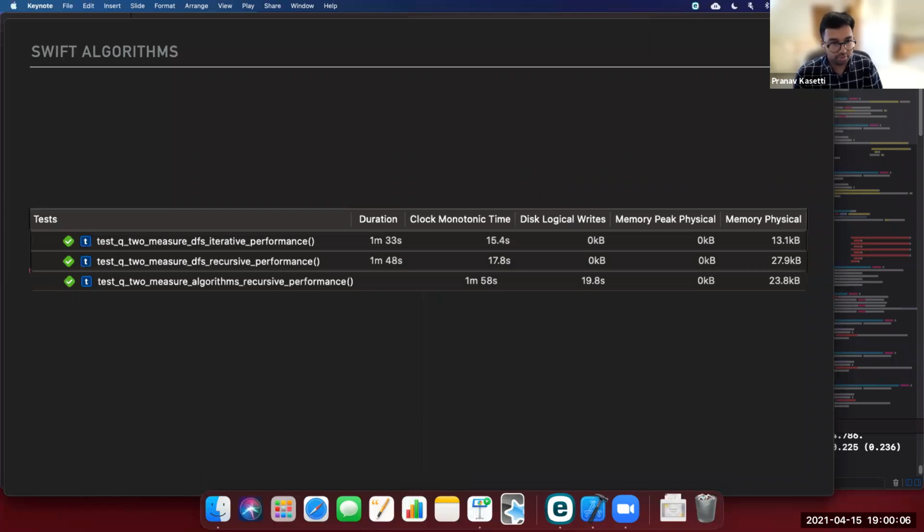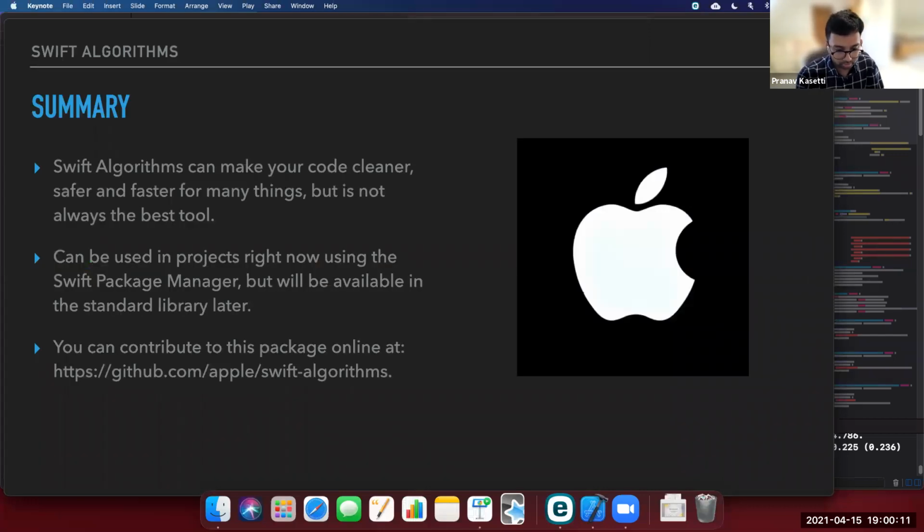So that's the results. You can see that recursive wasn't as good as iterative, and they're roughly the same speed. And in summary, Swift algorithms is an excellent addition to the standard library. I think it makes it really good to write high performance applications. And while it works great for many problems, you can't use it for everything. You can only focus on sequence types and clean up your code in many places. That's really nice. And you can use it in the Swift package manager right now, but it will be available in the Swift standard library later. And you can contribute as well online.